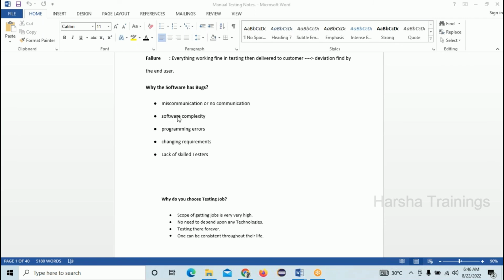And next one is software complexity. If the software complexity is more, then there will be a lot of bugs or defects. Software complexity is nothing but, let's take an example of the IRCTC application. It's nothing but train ticket booking. It's a huge application. We have a lot of modules. If you work on one module, the other module may get so many bugs. These types of complex applications will have more bugs.